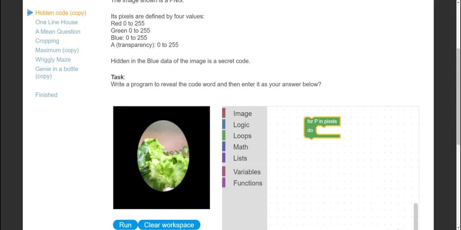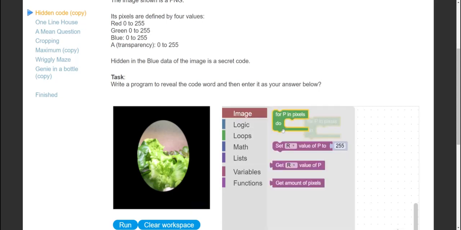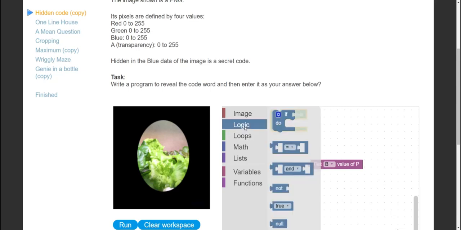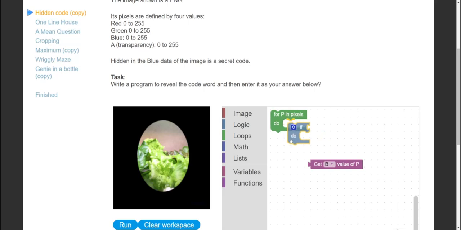We know it's in the blue data, so we need to say that whenever the blue data is greater than some of the others, we want to do something to it. So let's head over into image and we are going to get the B value, which is blue. But we only want to do this for the ones where the blue value is higher than the others. So we're going to go into logic. We're going to grab an if statement. And remember, whenever we have an if statement, we need one of these blocks that compare one side to the other.